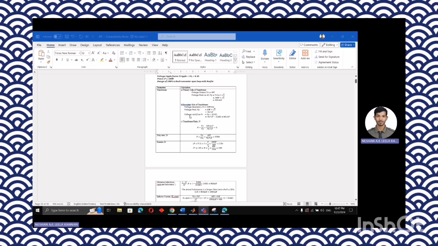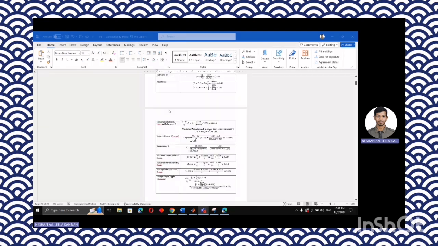Then we need to find the duty ratio. We need to find the resistor. Once that is done, you can find the resistor by using the power formula only, or you can first find your current, then find the voltage. You can also find it by the VIR formula.